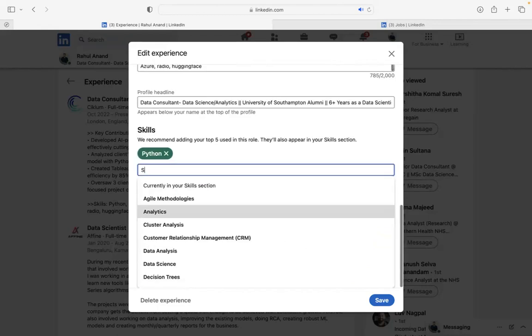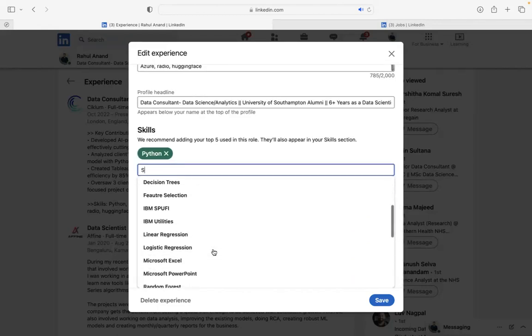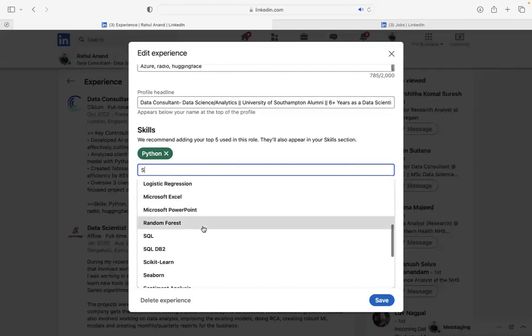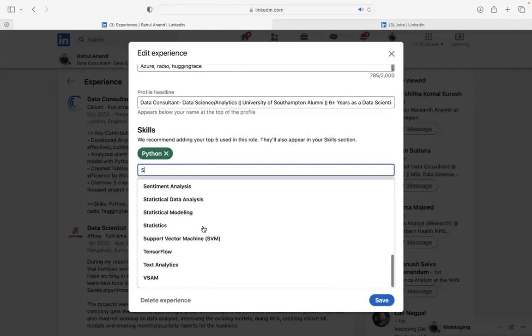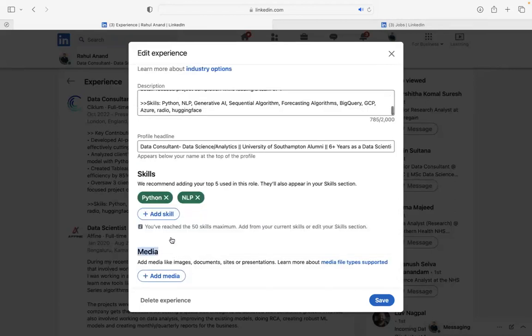Okay, so if you want to highlight anything else, you can put it. So these are the things that are coming, although the IBM Spoofy and IBM utilities are not there in my profile, but still it comes up. But these are the things that have come up in my profile. So I can put text analytics, TensorFlow, things like that. So it will come up. I think NLP will also come up. So these are the things that you can highlight, you can show that you have done.